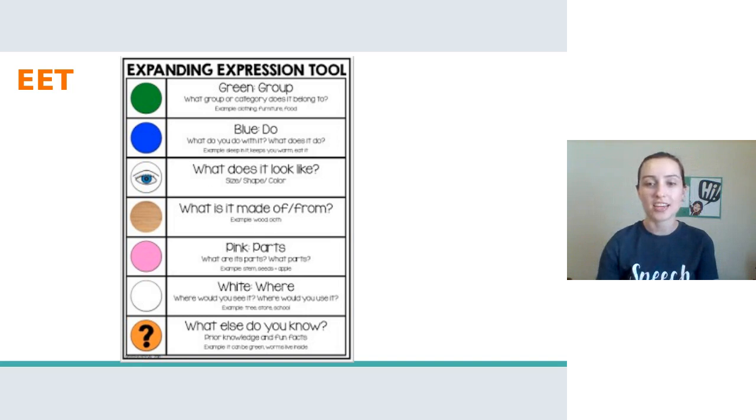All right. So let's just review EET really quickly. Remember, this is how we describe something. So if we're describing a marine biologist, a person, we talk about what group they're in, what they do, what they look like, what they're made of. And for a person, made of is talking about personality traits, pink parts, white wear, and what else do you know? So any other things that you might know about what you're describing. So this helps us give a lot more information when we're describing something.